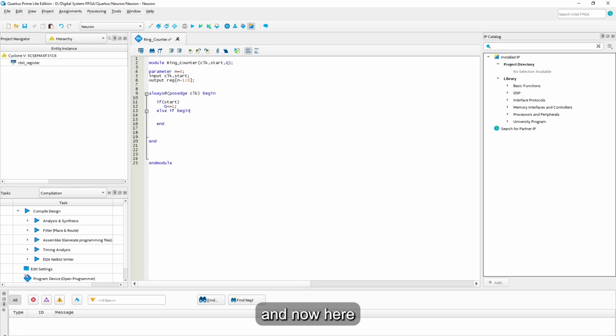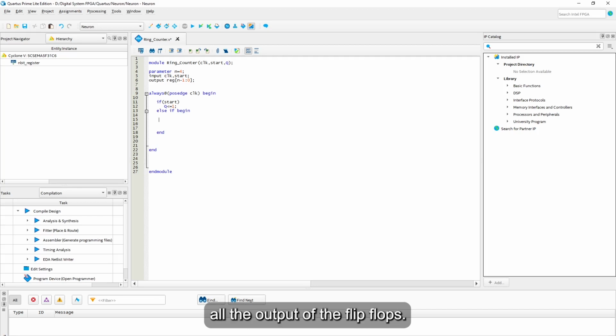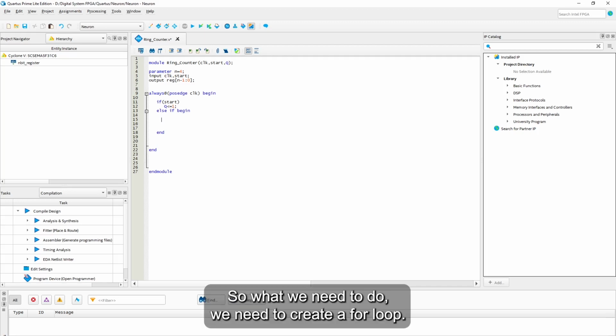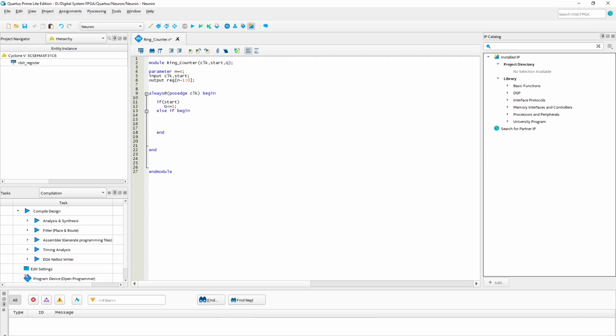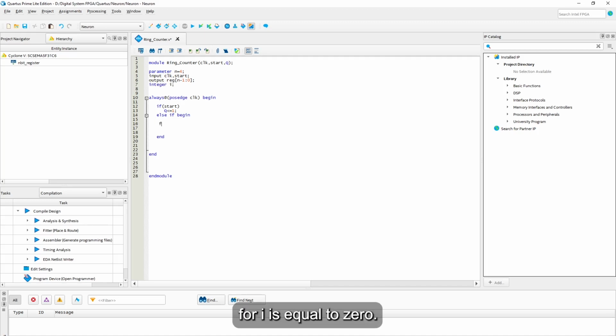And then else if, and now here we need to assign all the outputs of the flip-flops. So what we need to do is create a for loop. So first of all, we need an integer, and then we can say for e is equal to 0, e is less than n-1, e is equal to e plus 1. Begin, end.